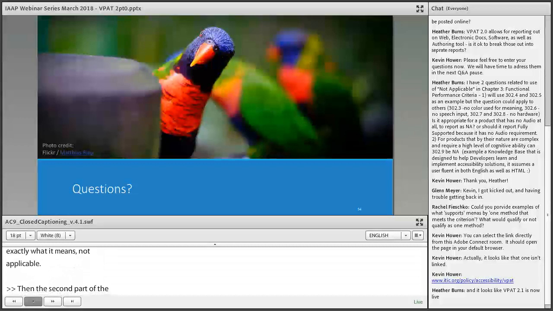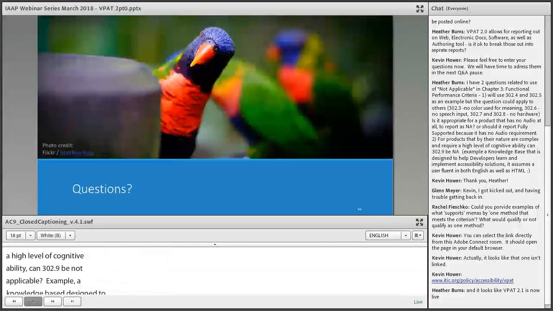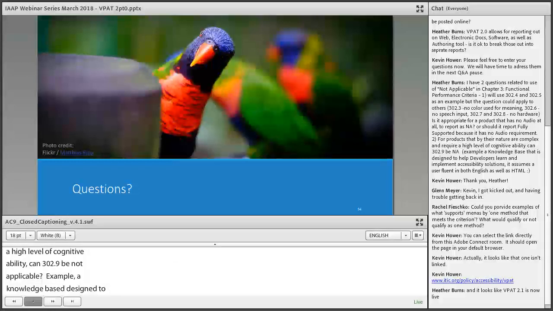And then the second part of that question: for products that by their nature are complex and require a high level of cognitive ability, can 302.9 be not applicable? Example, a knowledge base that is designed to help developers learn and implement accessibility solutions. It assumes that the user is fluent in both English as well as HTML.